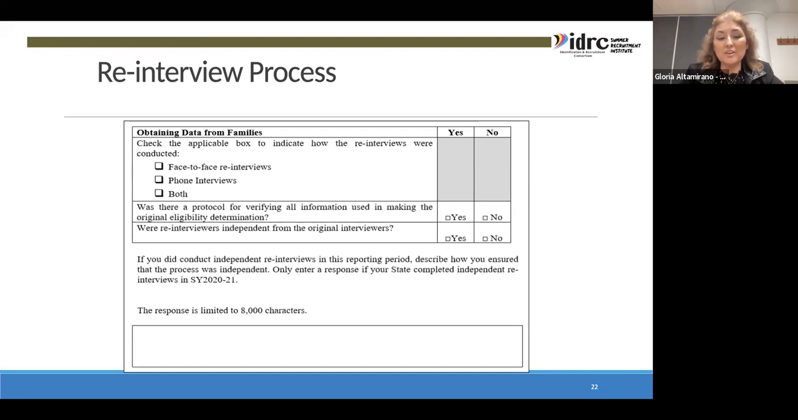And then was there a protocol that you used for verifying all that information and making the original eligibility determination? Yes or no? Were re-interviews independent from the original interviewer? So you have to make sure that whoever's doing the re-interview is not an original interviewer. So someone cannot re-interview their own COE. And then if you didn't conduct independent re-interviews, you have to describe how you ensured that the process was independent. And you only enter a response if your state completed an independent re-interview in that section. If you didn't and it was an in-house one, then you don't have to respond to that.